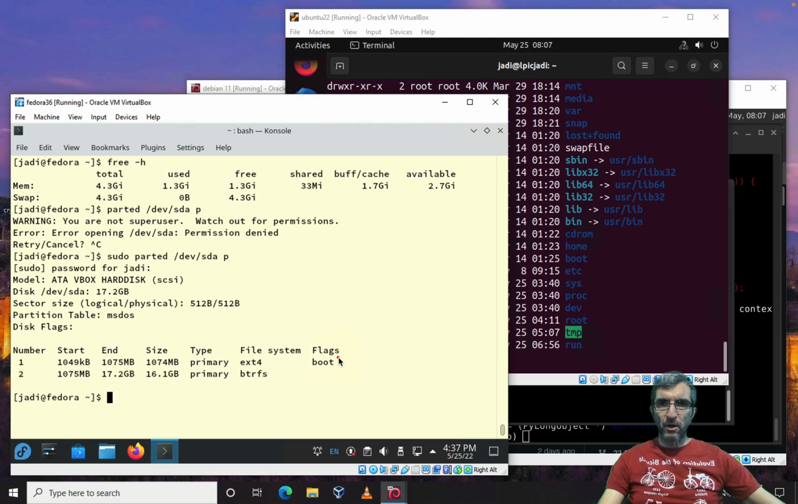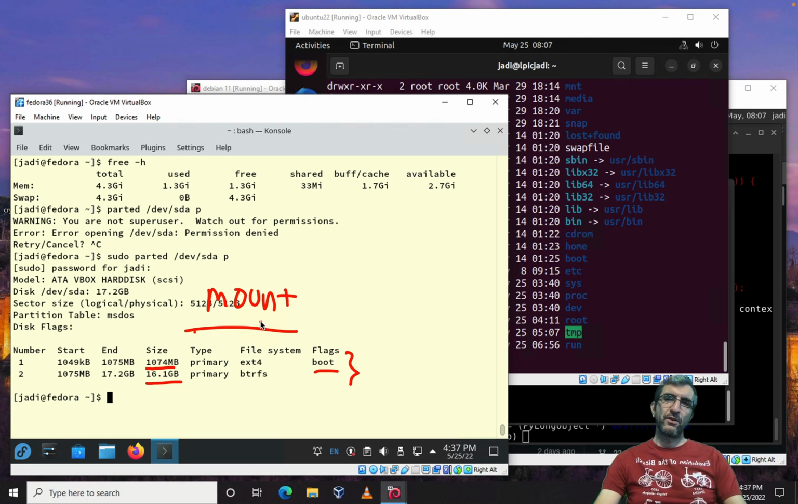I only have two partitions. One gigabyte partition for boot and another 16 gigabytes for other things. You cannot see it here. It's just the partitions. If you check the mount command, you will see the status there.